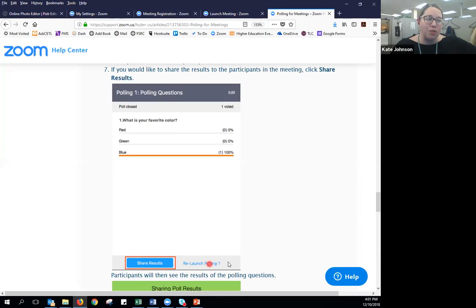It also gives the opportunity to relaunch the poll. So if 4 people joined and it's only an 8-person meeting and you want to retake the poll, it gives you the opportunity to do that.